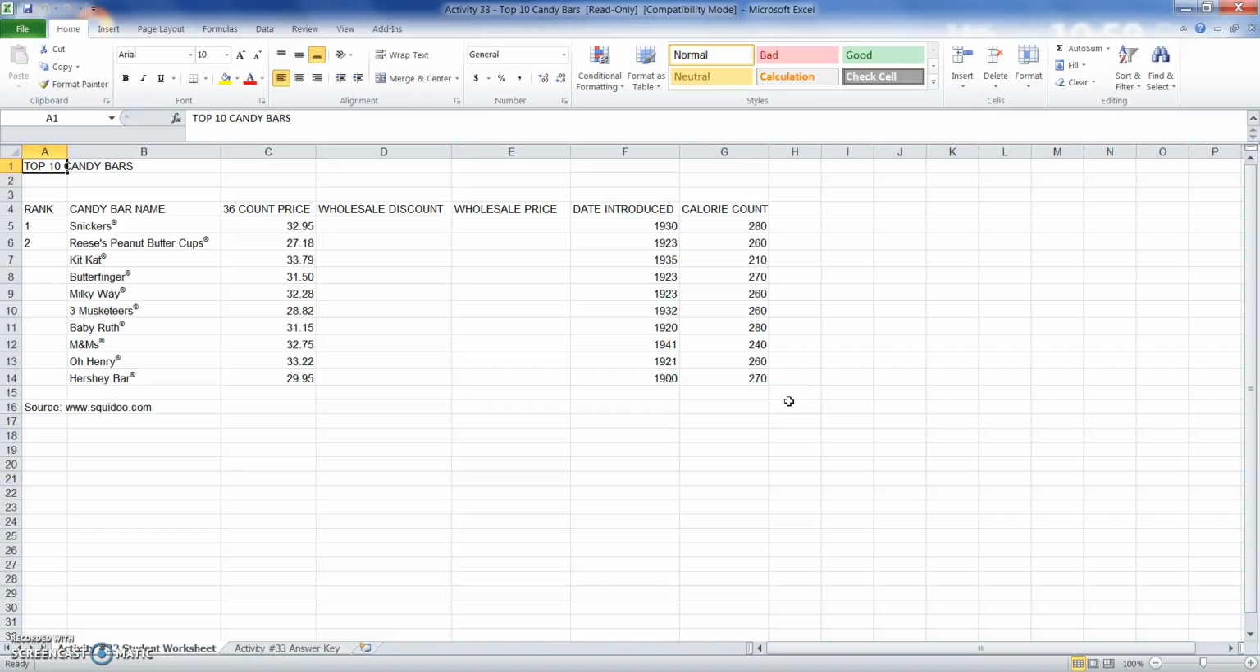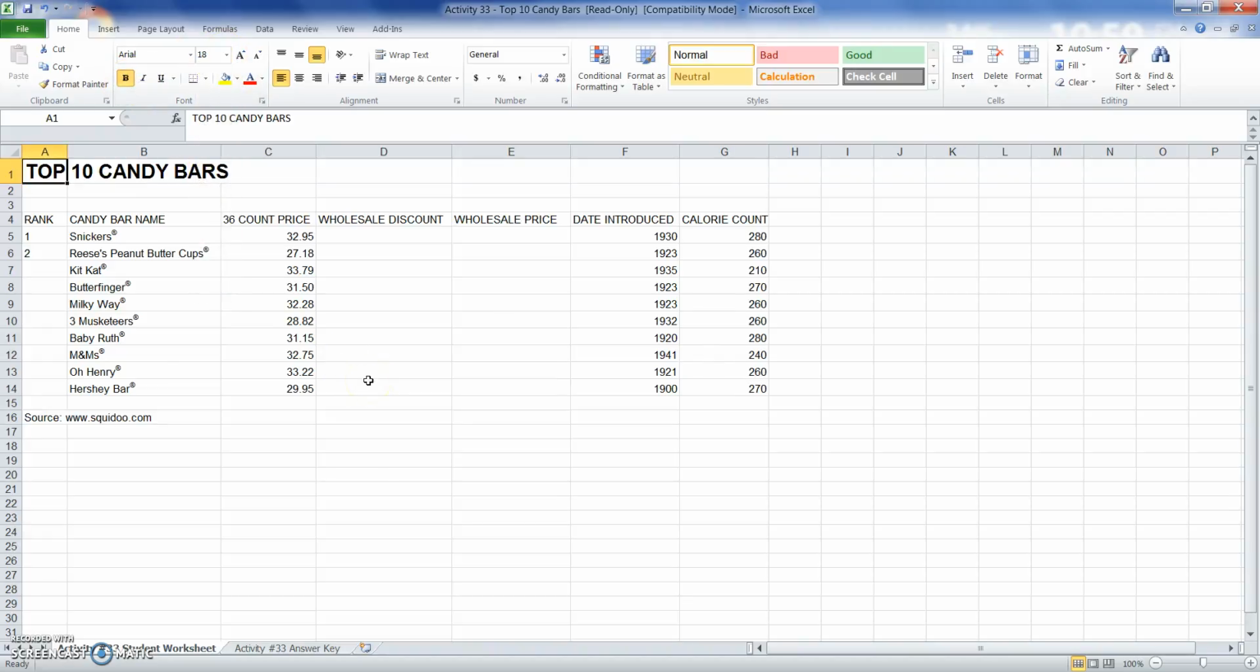Okay, this is activity 33, top 10 candy bars. Once you get all the information typed as shown on the screen, you'll start off with number 3: bold cell A1 and change the font to 18. So it's just a review. We're going to bold and change it to 18.